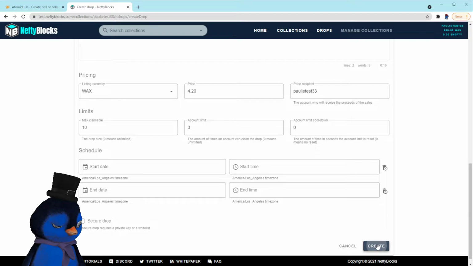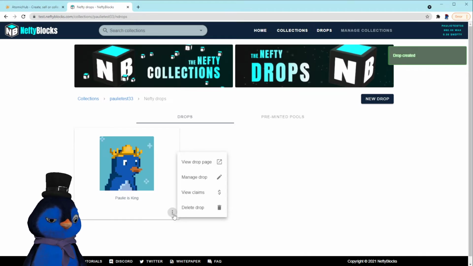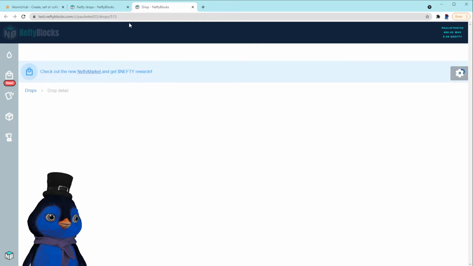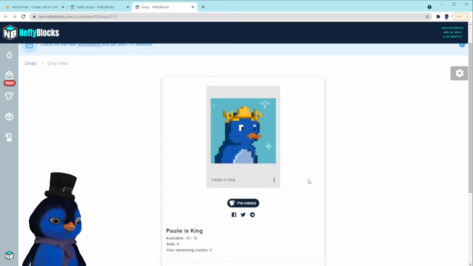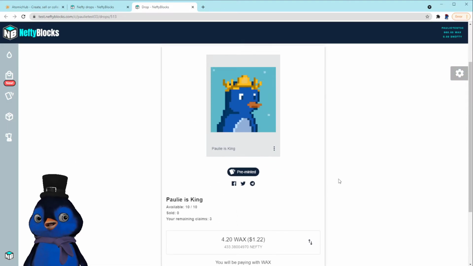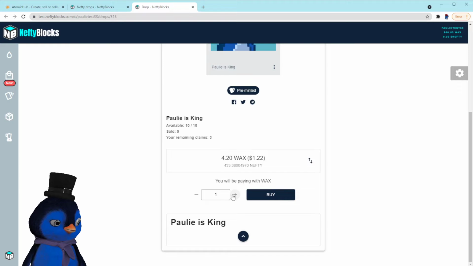We're just going to hit create. We're going to sign it. And boom, there's our first drop. Then you use this little three dot thing and you can go view drop page. And then there it is right there. It's a pre-minted drop. Obviously this doesn't look great as far as formatting, but totally functional.